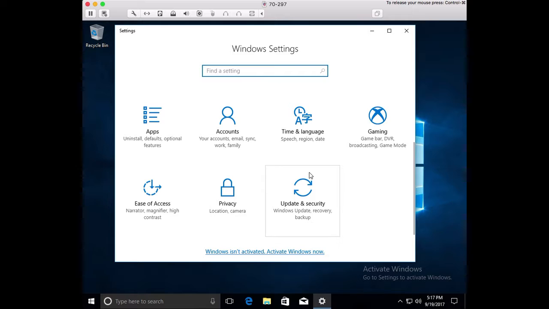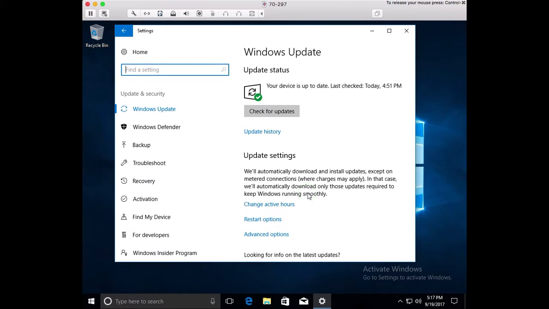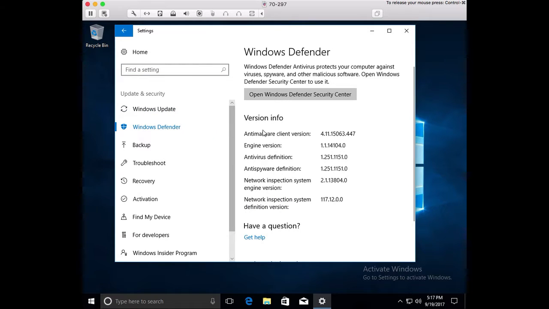Last thing I want to talk about is update and security. Again, this is not where all of the settings are, but this is where a good number of them are, and you can quickly get at things such as Windows Defender, which is your built-in malware detection suite. Activation, as you can see, it says I haven't activated Windows yet. That's because I was rooting around in the background of my machine and managed to remove my activation code.